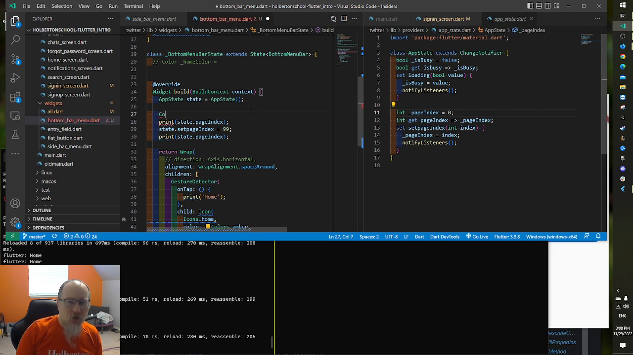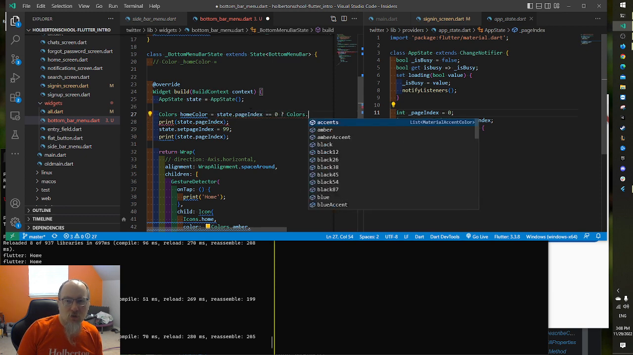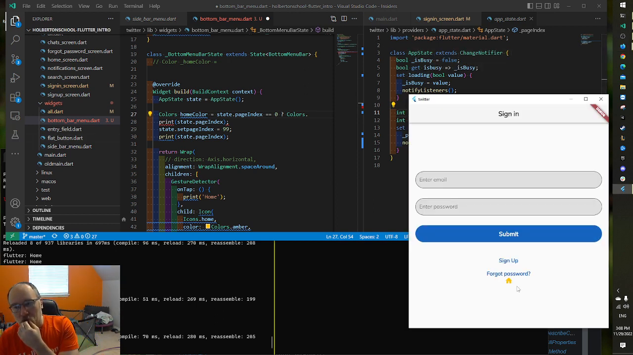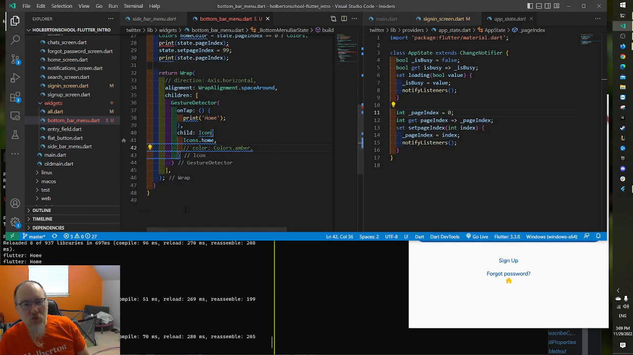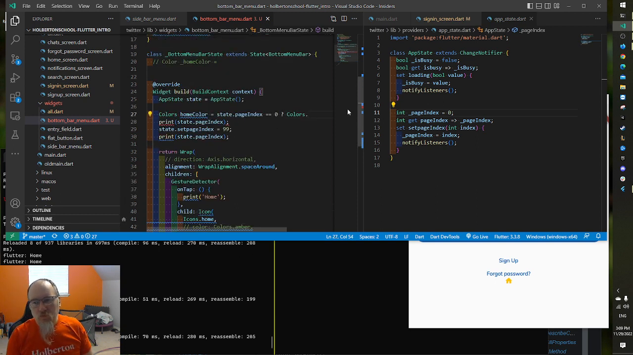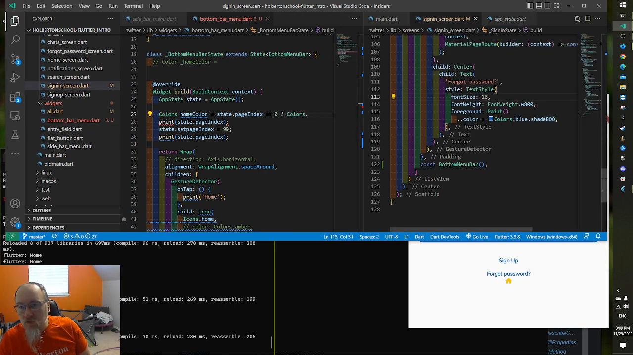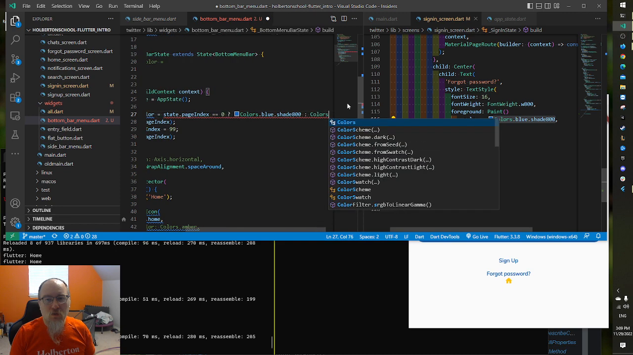Okay, we want colors. I don't know if we want a swatch or anything yet. We're going to say home color equals state.page index equals 0, question mark, colors dot, if it is this one, I think it wants it to be blue. What's our default swatch? What does it show up as without, I forget what the icon default is. Colors, I just have to go find that blue shade. That's that one right there. That was nice and convenient. Else colors dot gray.